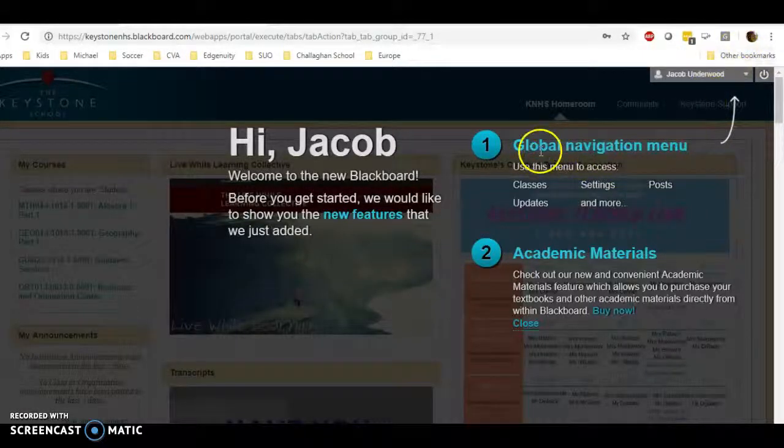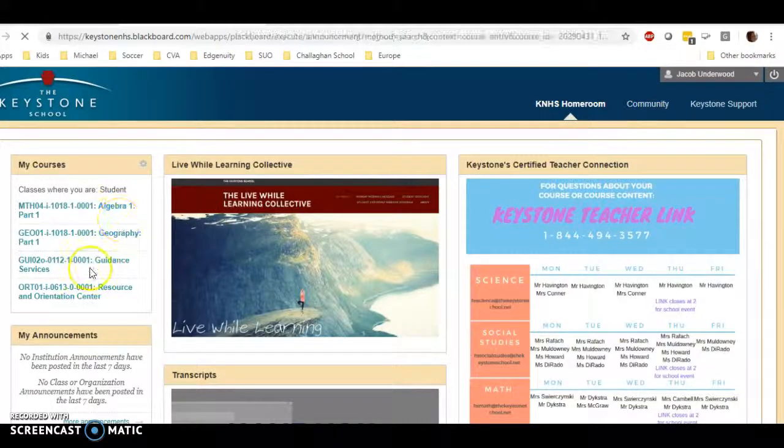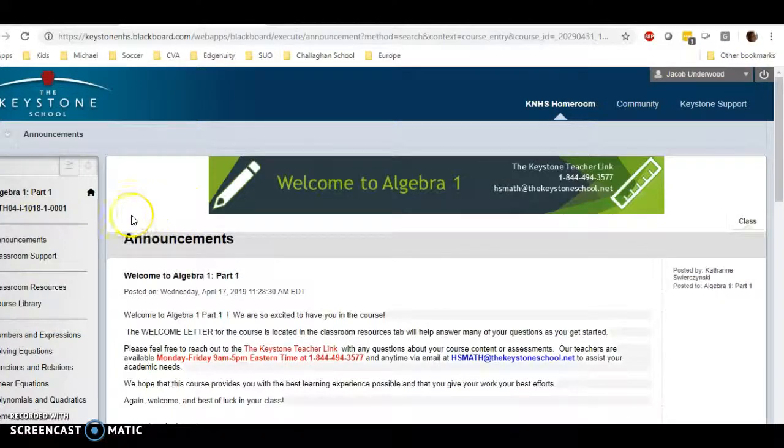Okay, so this is what it says. Use this menu to access your things. So, is this your geography class as well? Were you doing geography? Yeah, I'm doing geography. Okay. So then, this is where you go to see what's up. So this will take you to your algebra class.